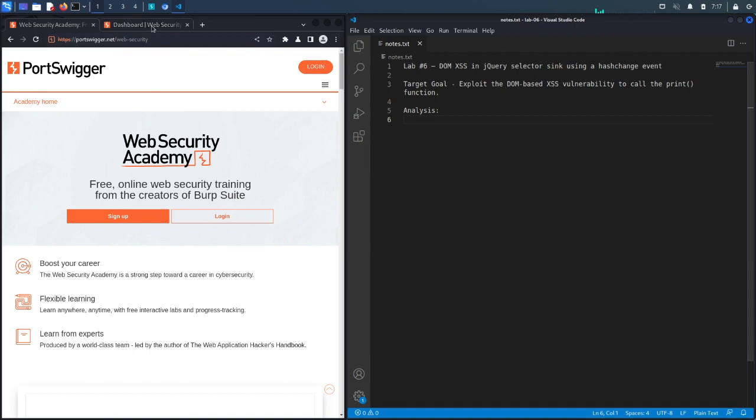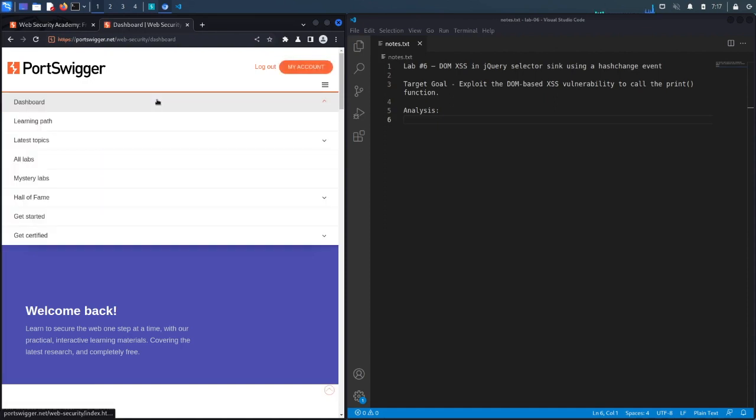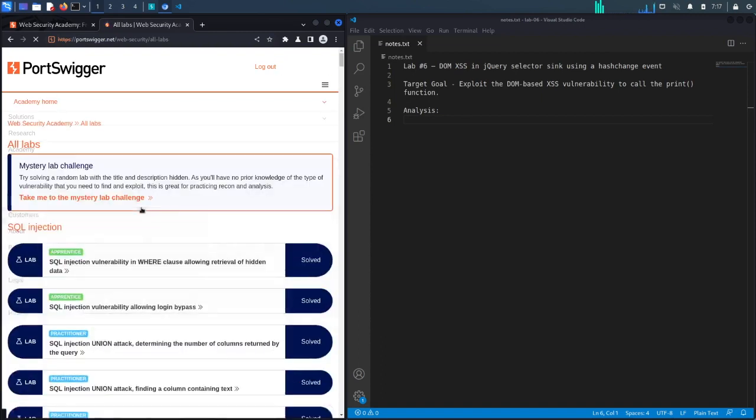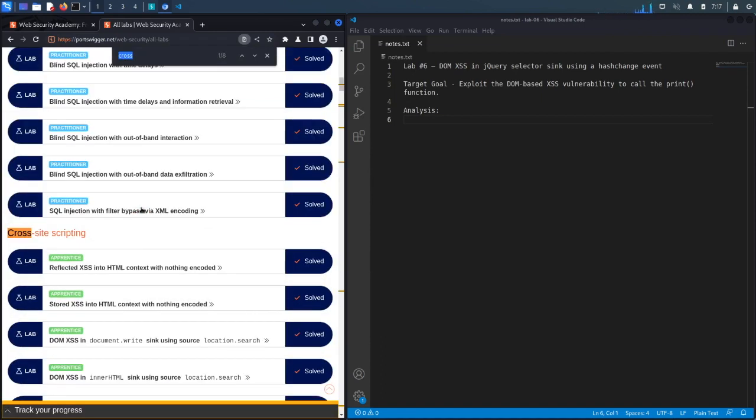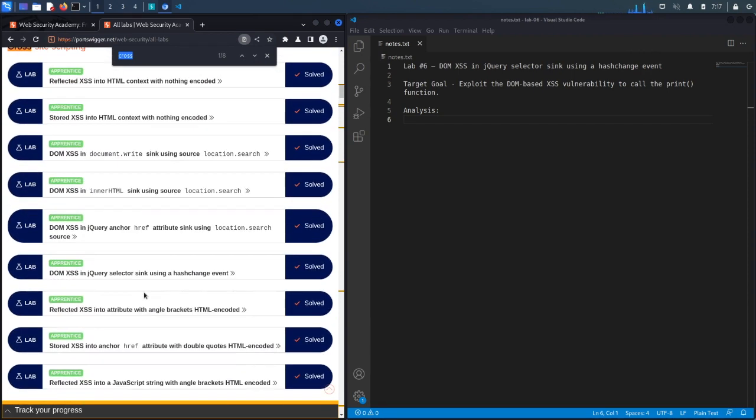I already have an account and I am logged in, so to access the exercise, I'm going to click on Academy, select all labs, do a search on cross-site scripting labs, and go to lab number 6, titled DOM XSS in jQuery selector sink using a hashchange event.